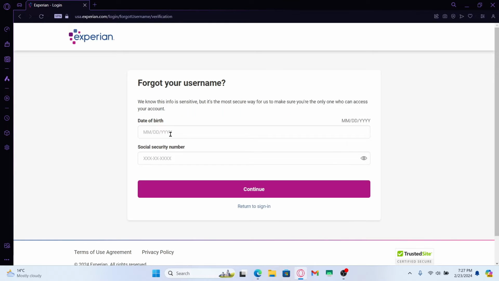You will then be asked to enter your date of birth and your social security number. After typing in your date of birth and social security, you can click on the Continue button and you will be asked to check your inbox or your phone SMS for the verification code. So check either of these sources and you will find your verification code that you will need to provide in order to reset your password.